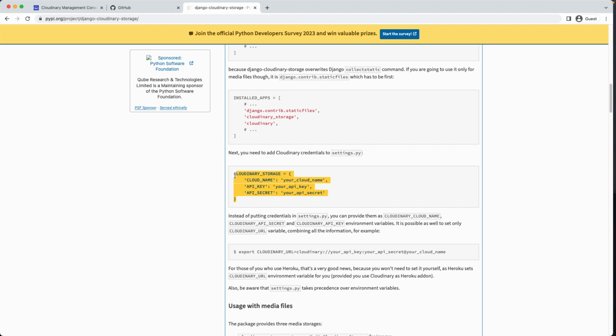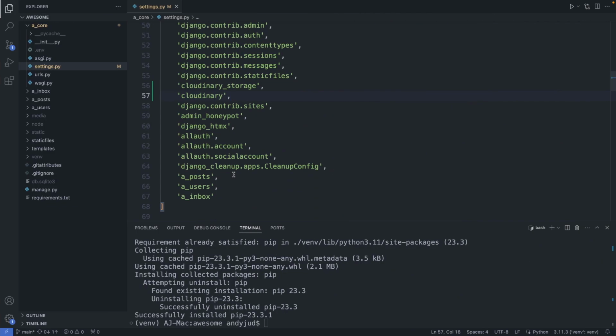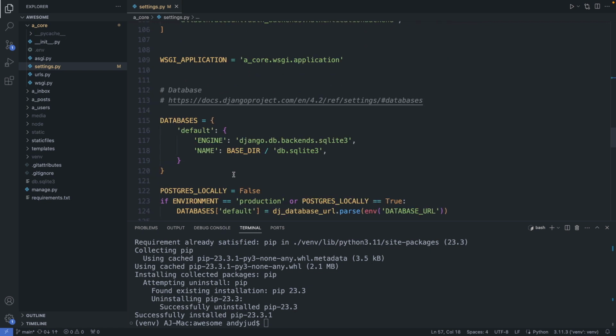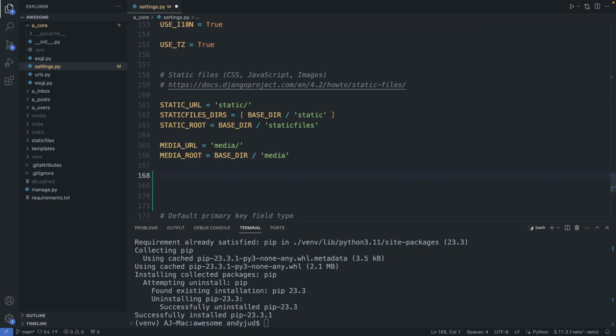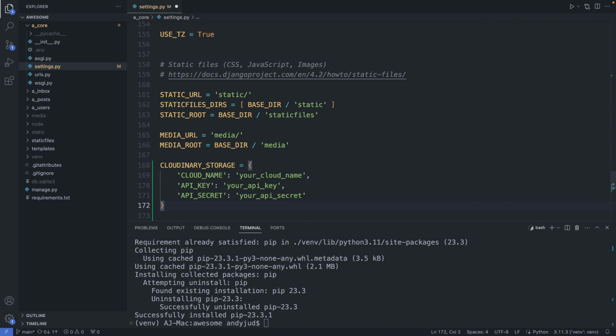So let's copy this section, back to our settings file, and I'm adding them to our media file configuration. So here we have the media URL and media root. Just underneath here, I add the Cloudinary storage. Now for the cloud name, API key and API secret, I will create environment variables now, because this data is sensitive and we shouldn't expose it. So I'm writing here env and the name of the variable, so cloud name. Alright, I do the same now with the API key and API secret.